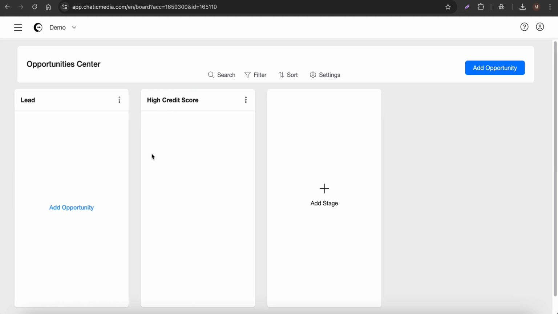Here you can track all the contacts who have a high credit score, and you can also add another stage which is low credit score. Just for the demo, just two additional stages.